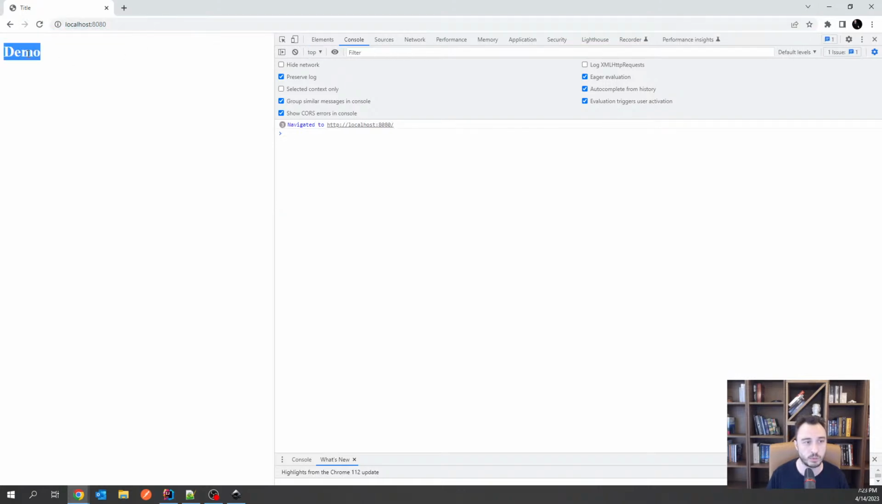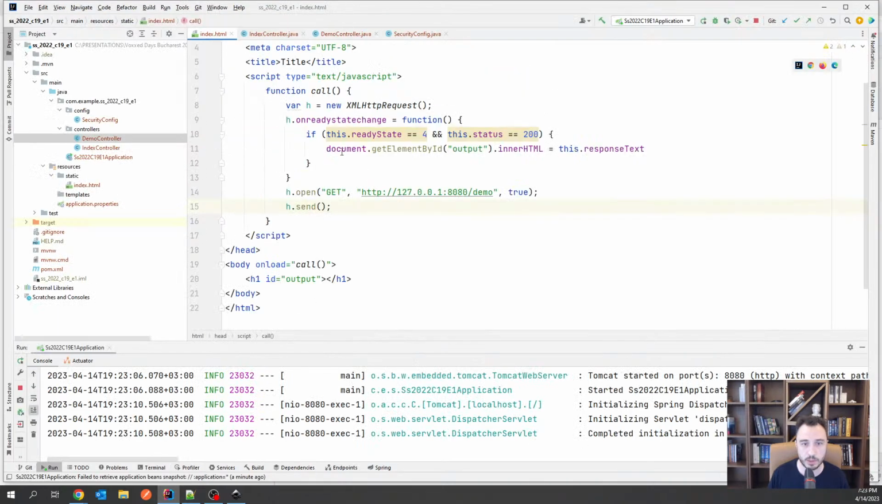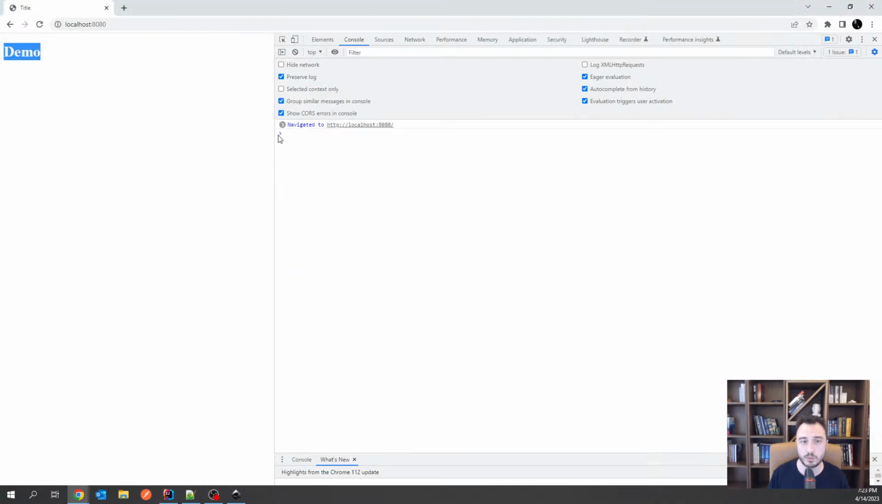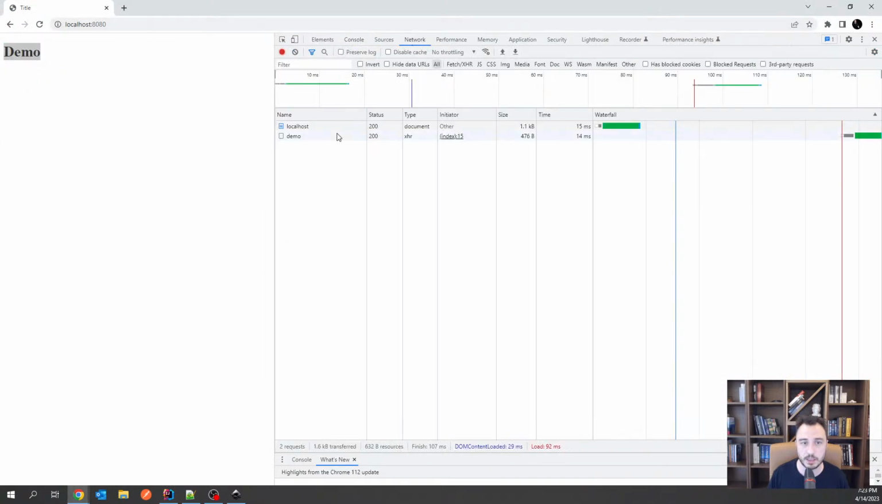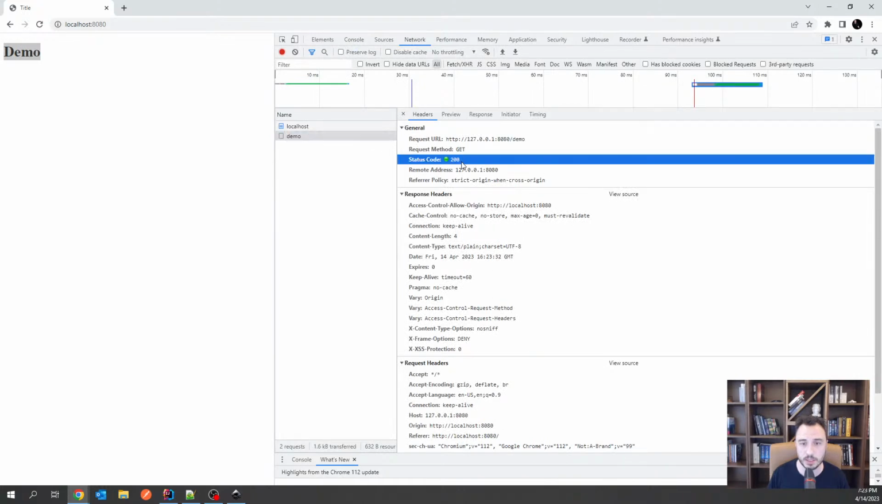So not only that, we can see now that the requests have been completely fulfilled, and because I corrected my JavaScript error there, now this line has been also executed, and bam, we see the response text in the H1 here. But we can see that in the console there is no more problem. We can see that in the network the demo requests have been successfully called.